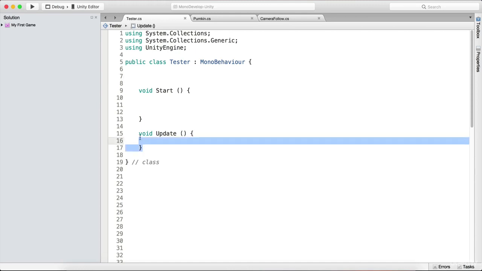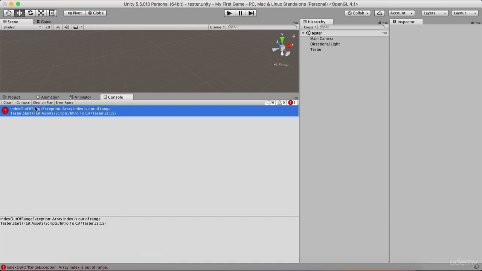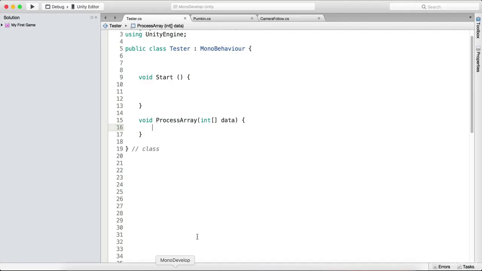So instead of the update here, because we don't need it, I am going to create a void process array function. So process array, which takes an array of integers. Let me just open an array of integers and I'm going to call it data. And just like this, and this works. As you can see, we have no errors. If I go here, we don't have any errors. This is going to go away. This is not an index out of range exception. This is from the previous video. Do not worry.